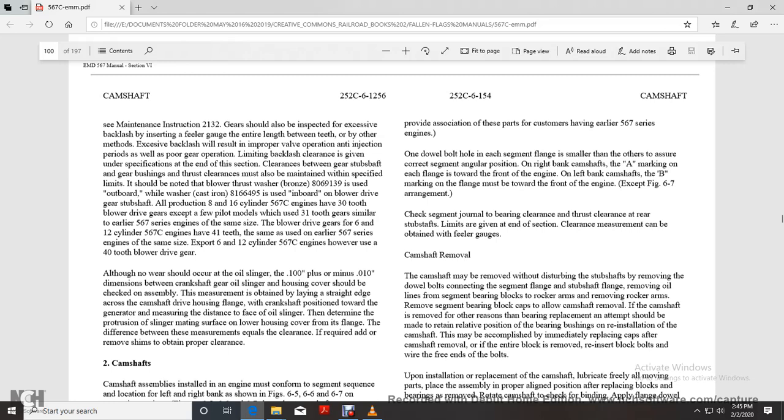It should be noted that where the blower drive throttle washer is used, the outboard washer is steel and the cast iron is used as the inboard blower drive washer with the gear stub shaft. All production 8 and 16 cylinder 567 G engines have the 32 blower drive gear, with 31 tooth gears similar to the earlier 567 series engines. The 6 and 12 cylinder 567 G engines have the 41 tooth gear, the same as within the 567 series engines. Export 6 and 12 cylinder 567 C engines however have the 42 tooth blower drive gear.